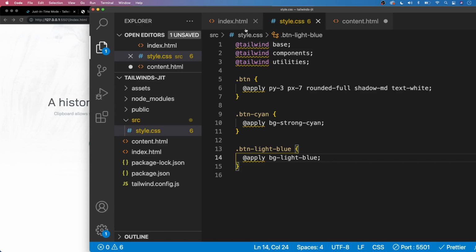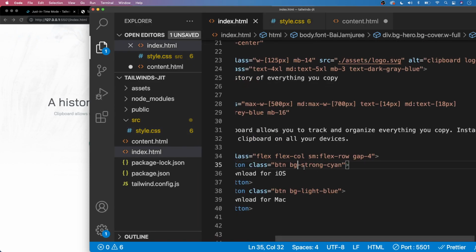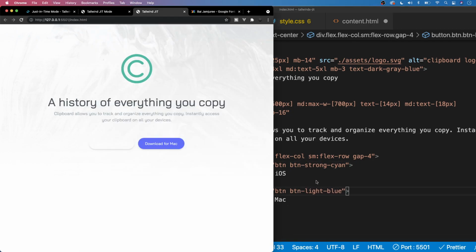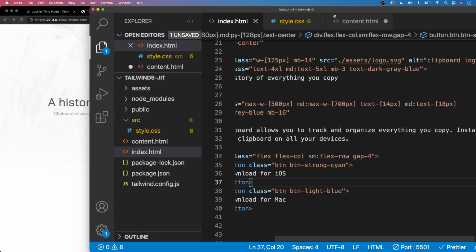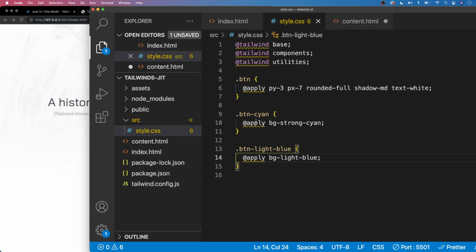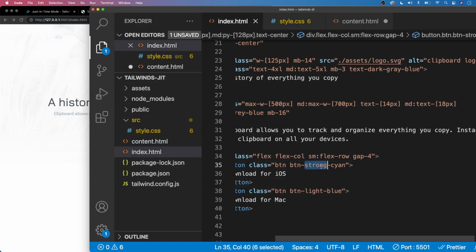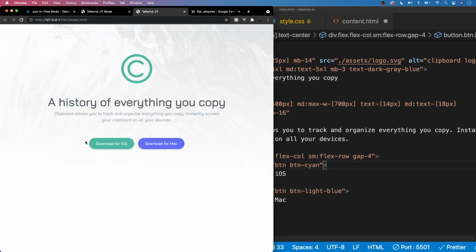All right, so if we head back over to our HTML file here, we can say BTN instead of BG, and we can do this. All right, and as you can see, that one's not right. What did we do? Did we spell one of them wrong? Oh, it's strong cyan. We actually just called it cyan. So let's remove that, and there we go.